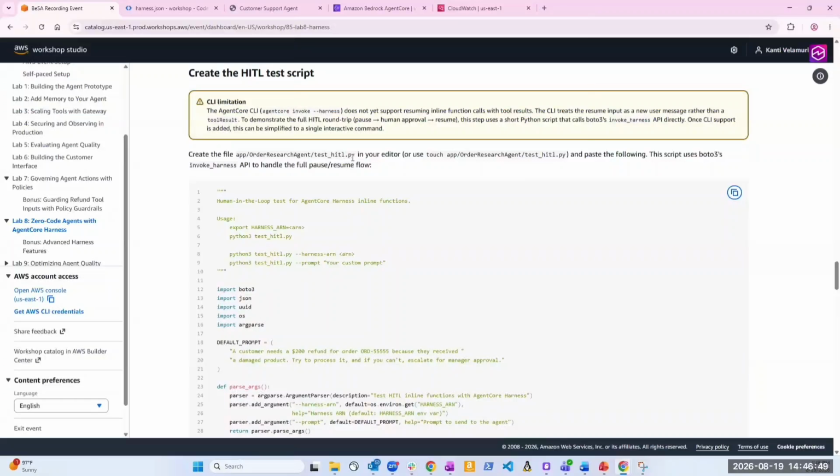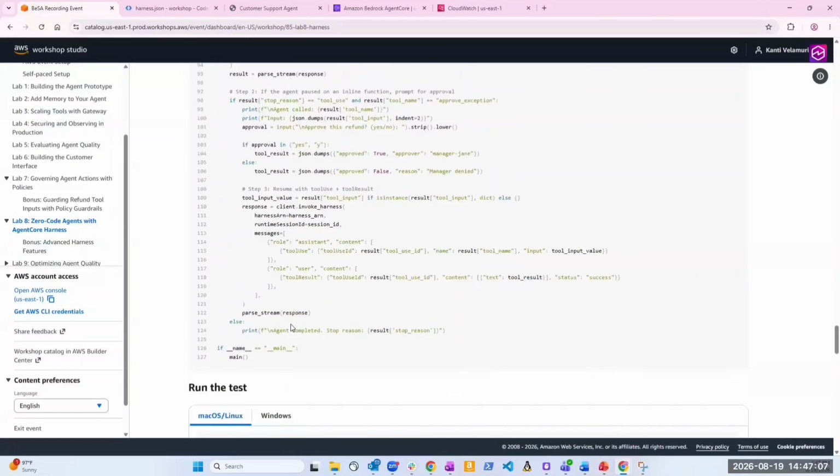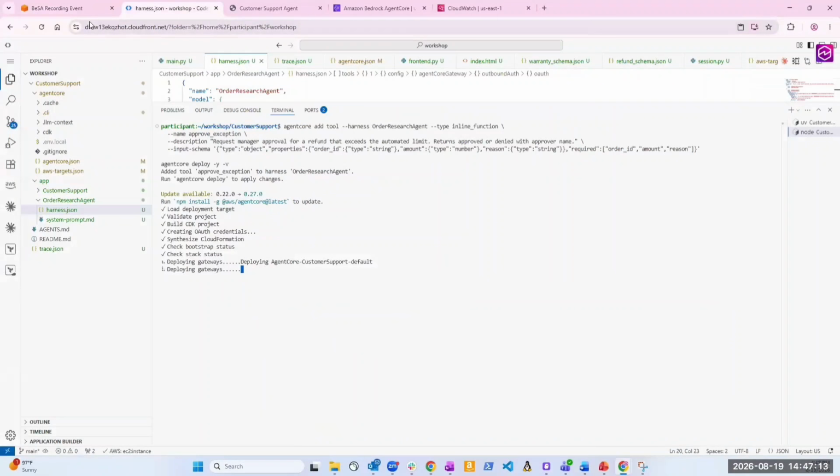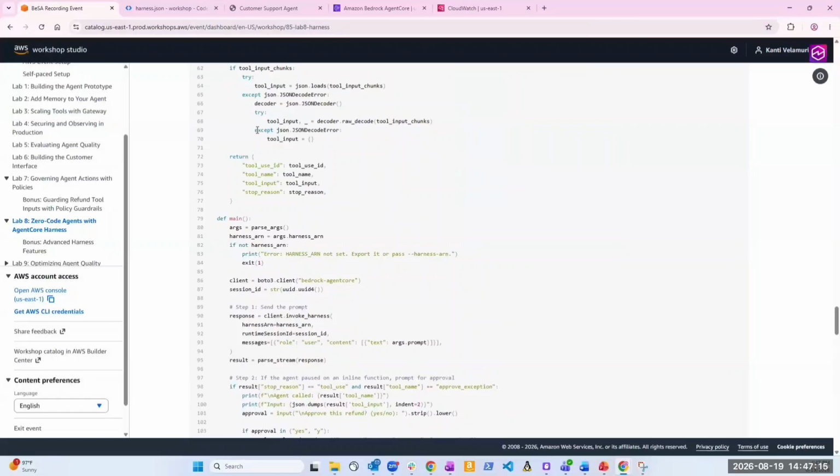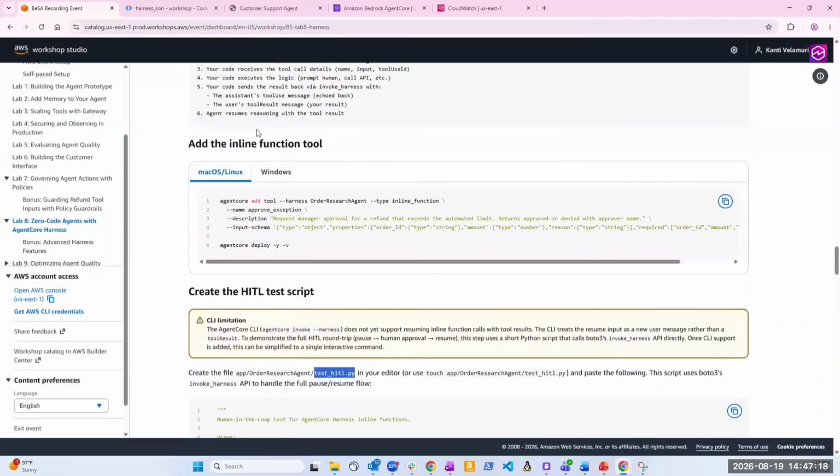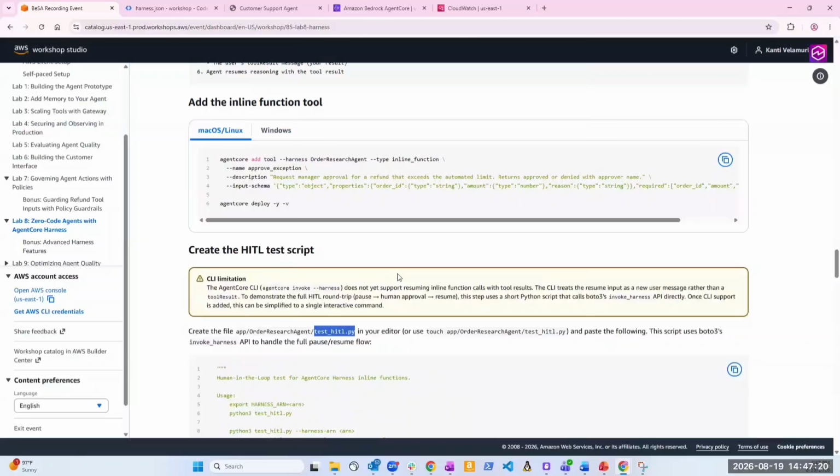Meanwhile, we are going to create a human in the loop testing script. This is a Boto3 script which uses the invoke harness API that will help with the interaction with the agent. So let's create that file here. Why do we need Boto3? That was explained here clearly, you can look at that one.